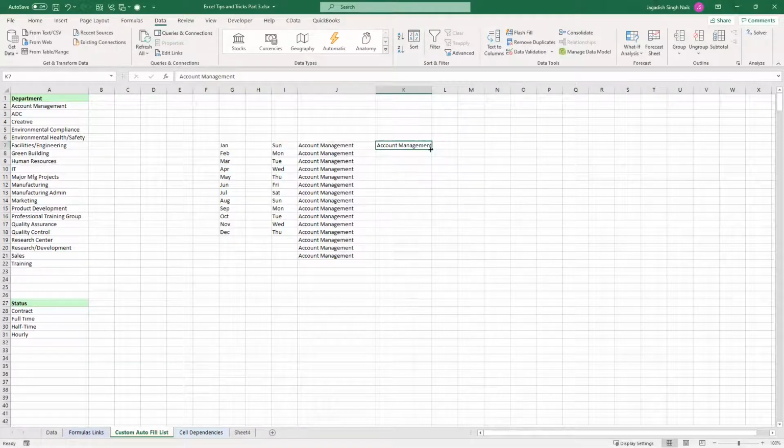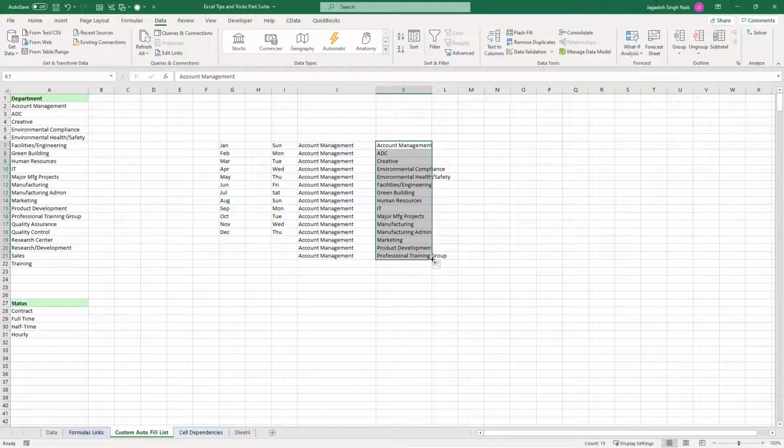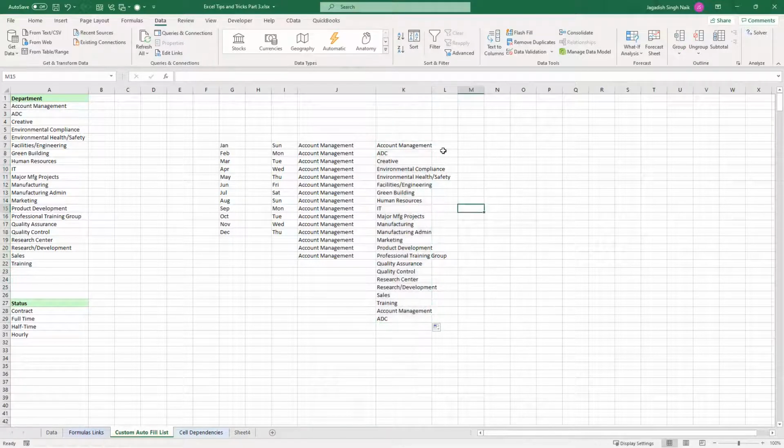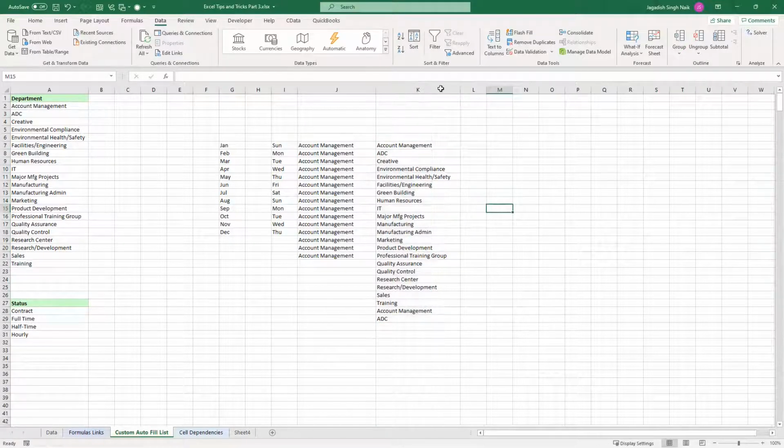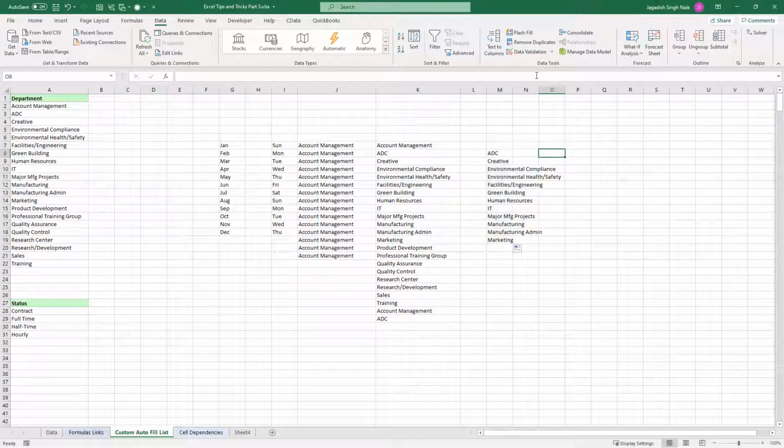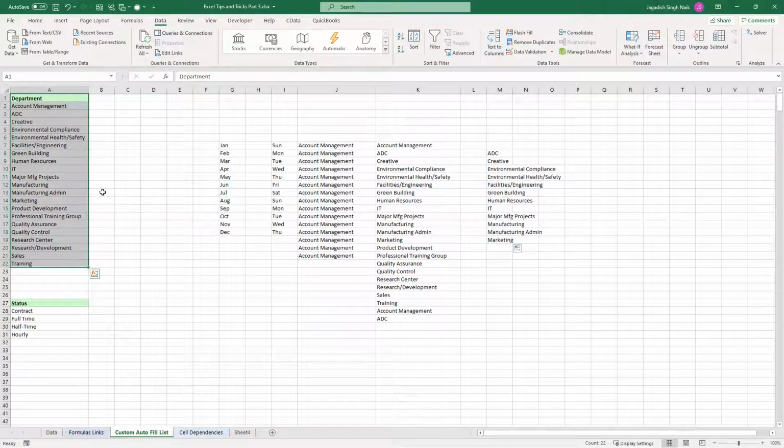Okay, and yes, now I'm getting these values, and it's not necessary that I have to start from account management. Just like for months and weekdays, it will work from anywhere. I can start from anywhere and it will go on that cycle. So if you have a frequent list that you have to use every now and then, you can go for this thing.